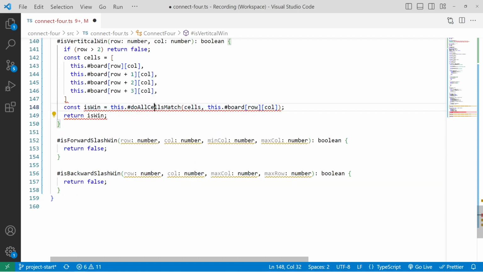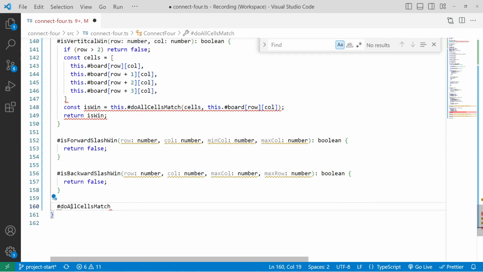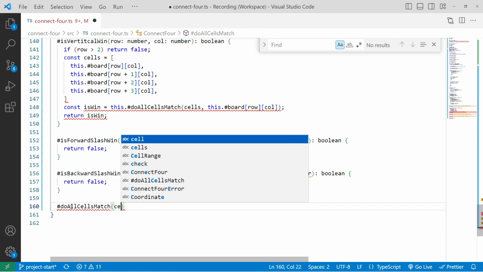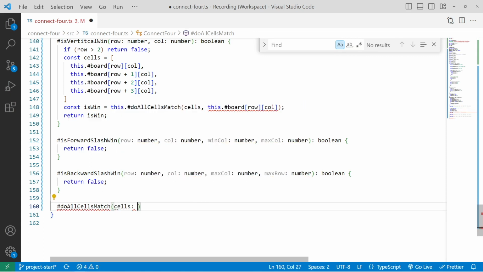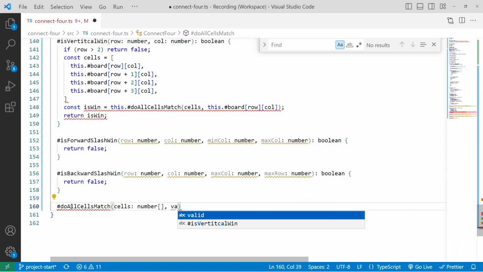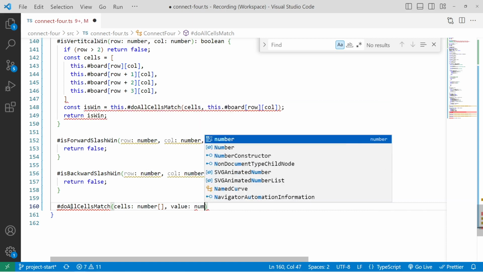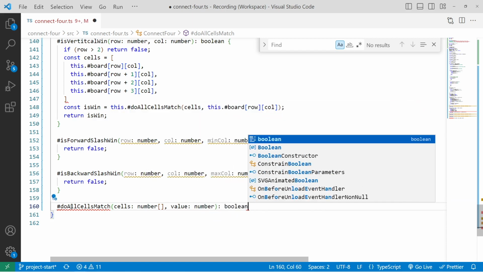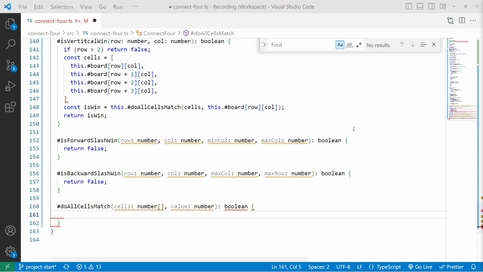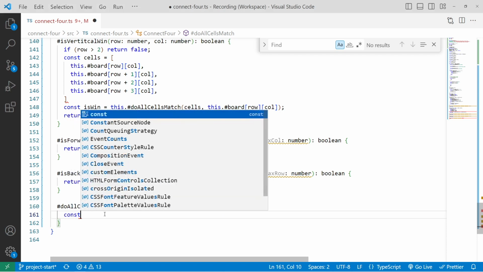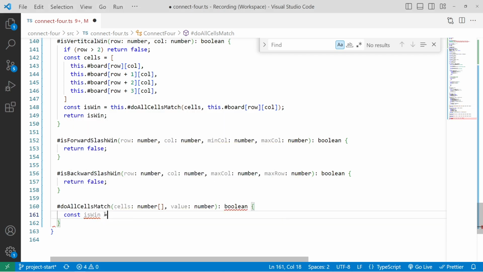Then we're just going to create this method, doAllCellsMatch. This is going to receive cells, which will be a number array, and it's going to receive a value, which will be a number. It's going to return a Boolean. Inside this method, we'll want to make sure every single value in our array matches the game piece that was played. So we can do that by doing const isWin, and we're going to set this equal to cells, and call the every method on our array.